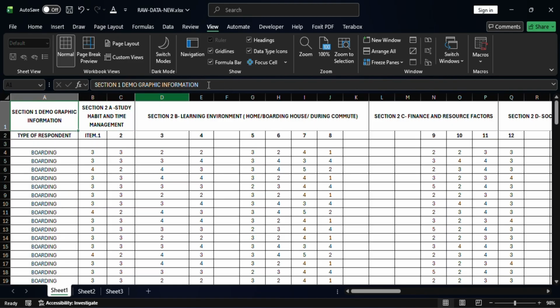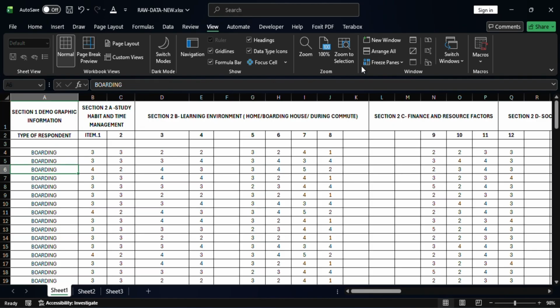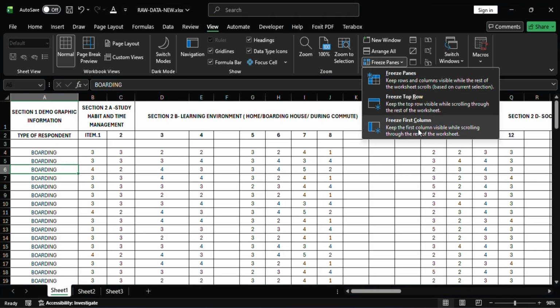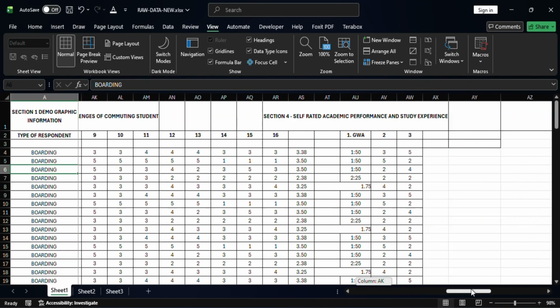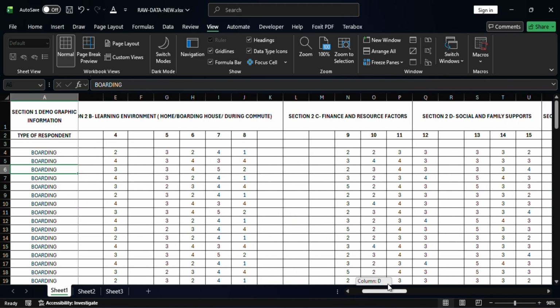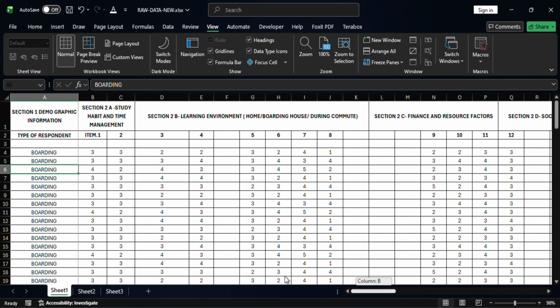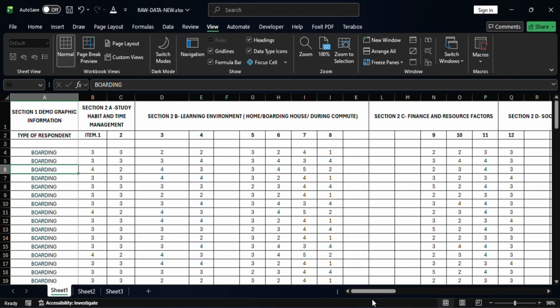Okay, so unfreeze lang natin sa taas. Click unfreeze, then we need to click freeze again. Freeze first column, keep the first column visible while scrolling through the rest of the worksheet. So click freeze, then after the freeze, yung title, example, yung type of respondents is stay lang siya, hindi mag-move.